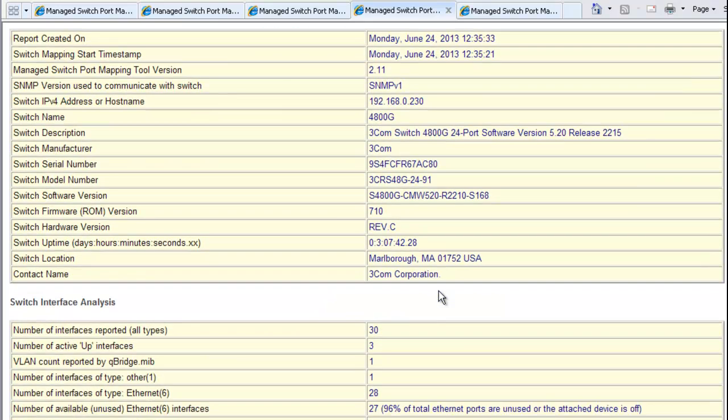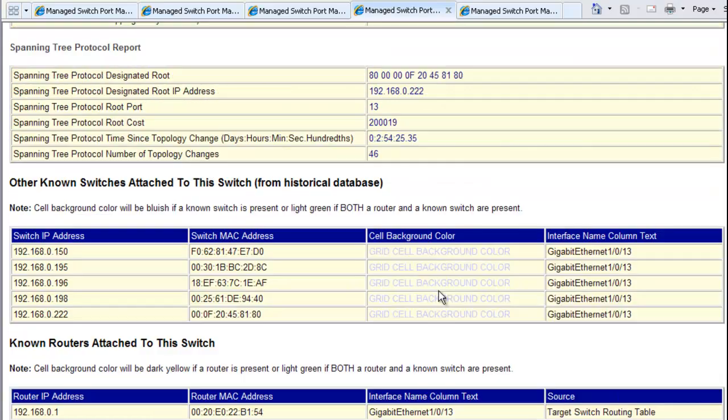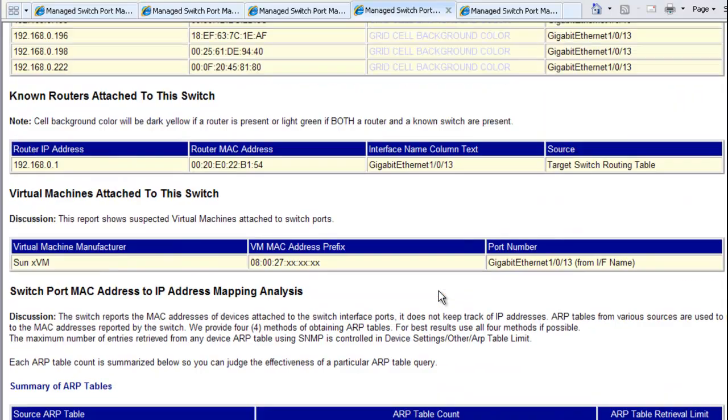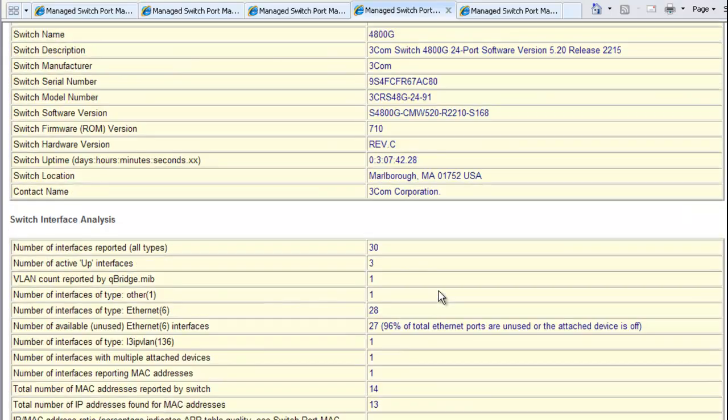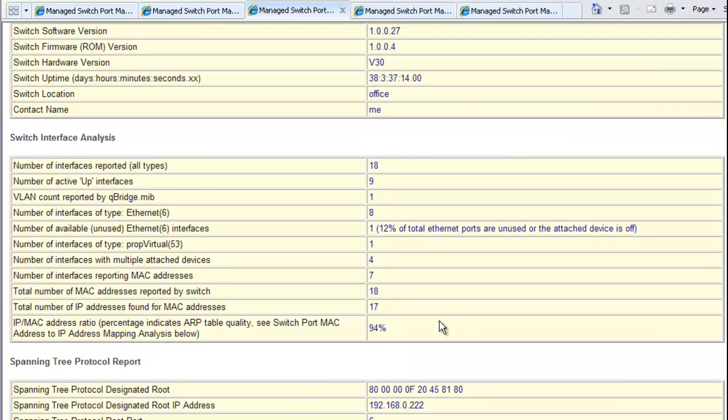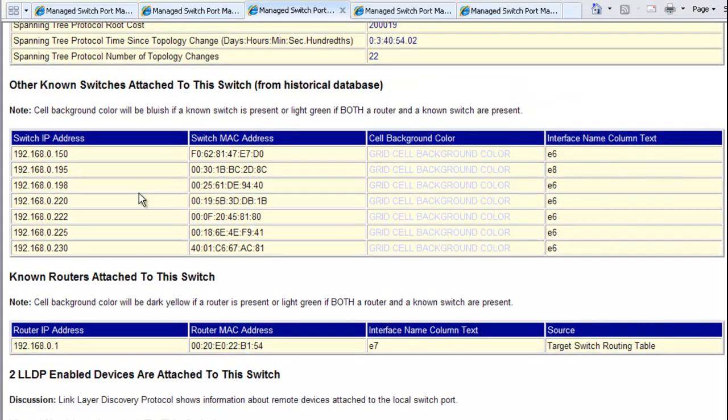This is the 230 switch, which is a 3COM 4800. And it's the standard report that you always see. By the way, you can turn these reports off in global settings. You don't have to look at them. This is the top level 196 switch. And you can see, like the other known switches attached. This is based on our database where we've entered these as switches and we've queried them as switches, so we know that they're switches anyway, and that's how this report is built.